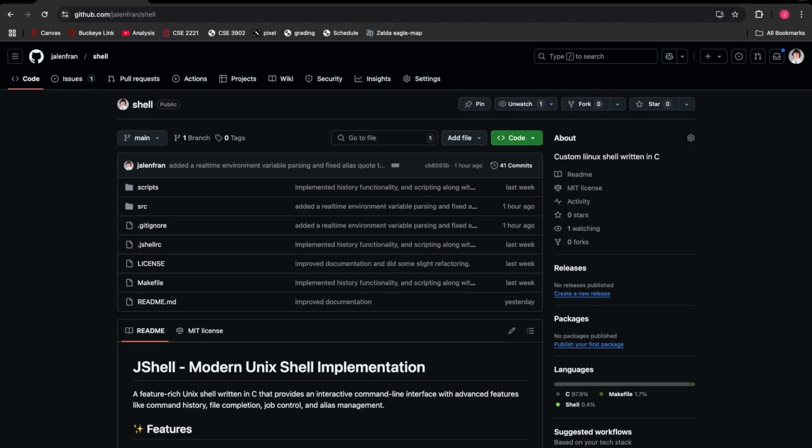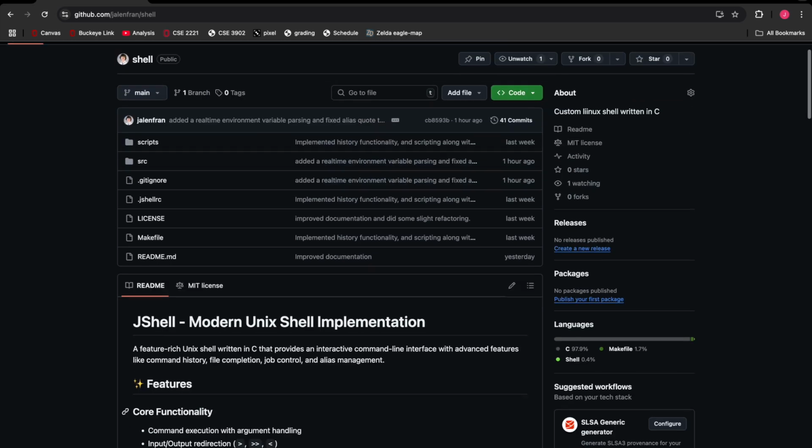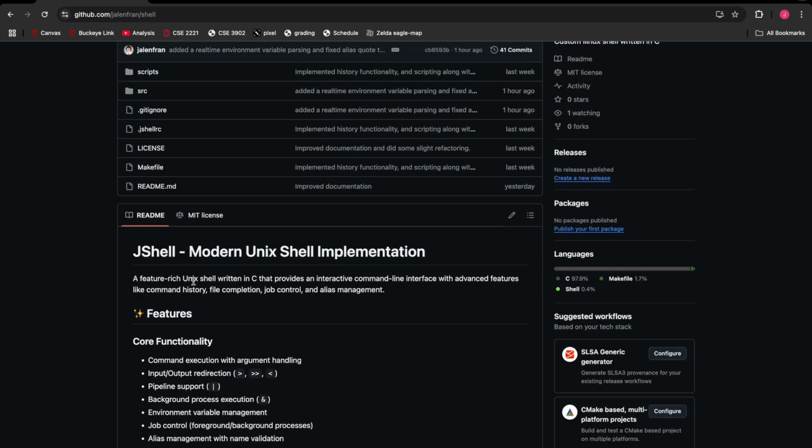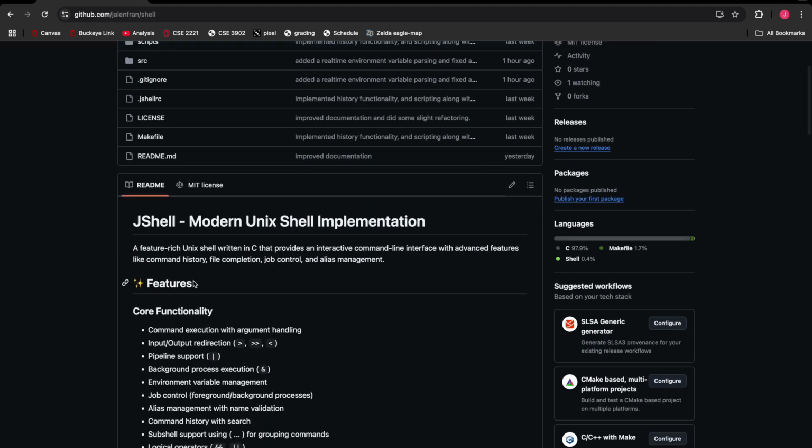My name is Jalen Francis, and today I'll be going over a Unix shell, a program in C. The name for it is JShell, just kind of a play on my name. Here you can see it has all sorts of functionality. You can find the code on my GitHub.